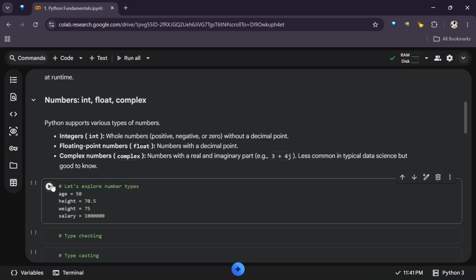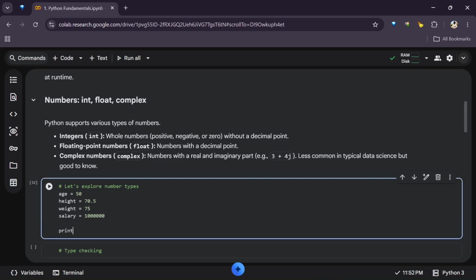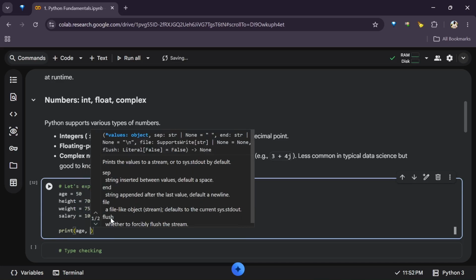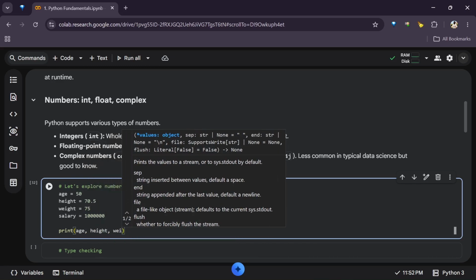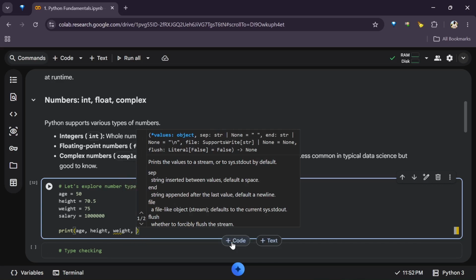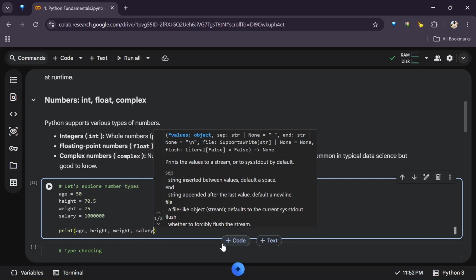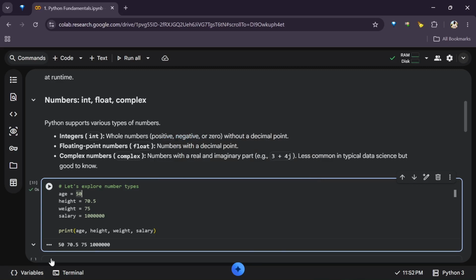Okay, so this is what we have. Let's run this. And we can print them all in one single line. So say age, height, weight. So once you type a little, it should appear, and obviously you'll be able to see the data type as well. Weight, and then the last one, which is salary. So you can see it's appearing already. And of course, I'll print this. I'll run this. So you can see 50, 70.5, 75, and 1000.